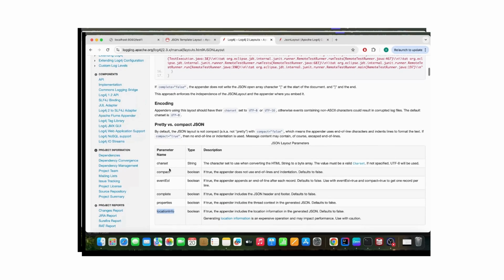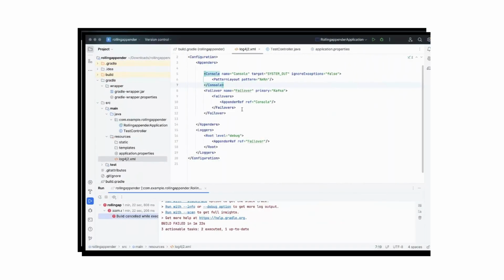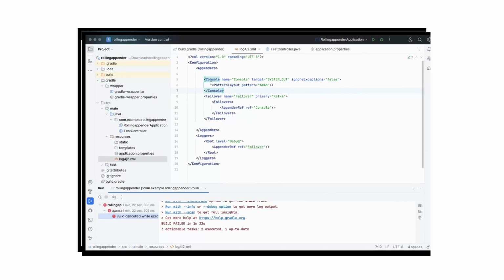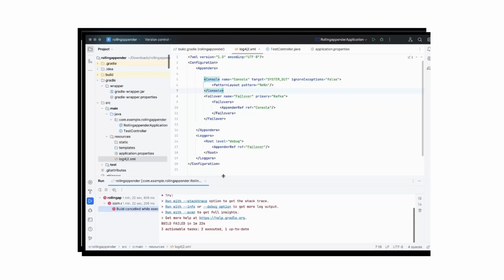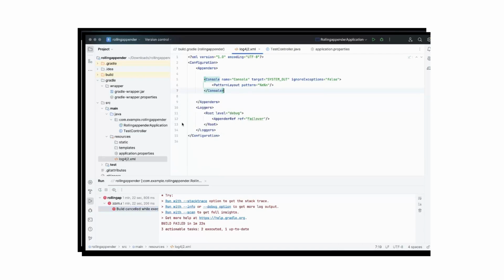So let's just code, see and understand all those parameters and how to configure them. In the previous video we configured the failover appender with Kafka and console, so I am leveraging that only. Assuming you have log4j configured on your system properly, so let's just start.